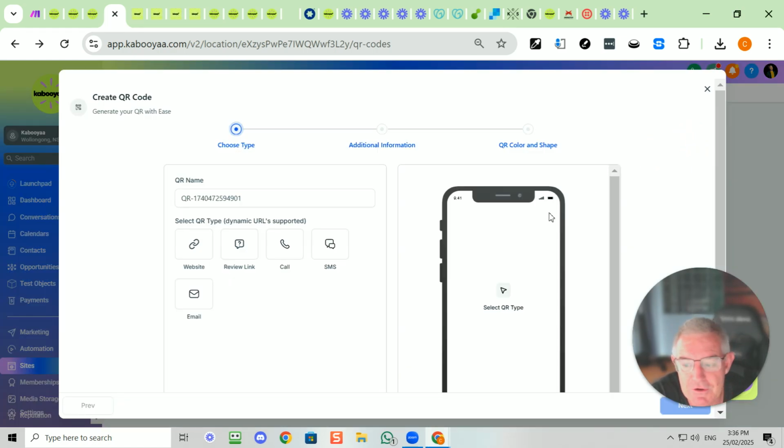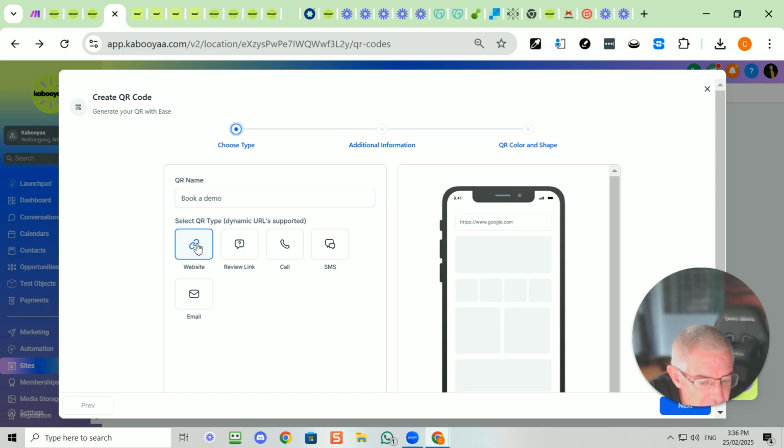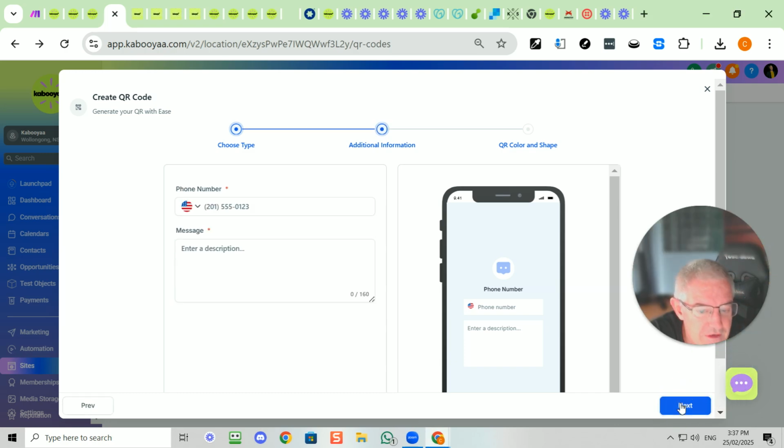So create QR code, and you'll see here we can choose, we name it. So let's call it book a demo. And you see here you can have a website that they go to straight away. You can have a review link, which we already do for some of you already. You can have it so that they call you directly. SMS is what I'm going to use, or email. So we're going to make it SMS. Move that out of the way, and we'll hit next.